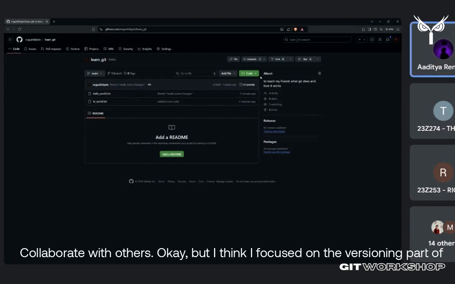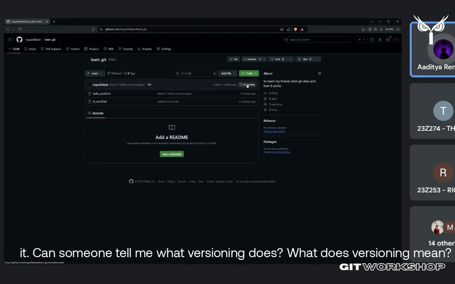Collaborate with others. Okay. But I think I focus on the versioning part of it. Can someone tell me what versioning does? What does versioning mean?